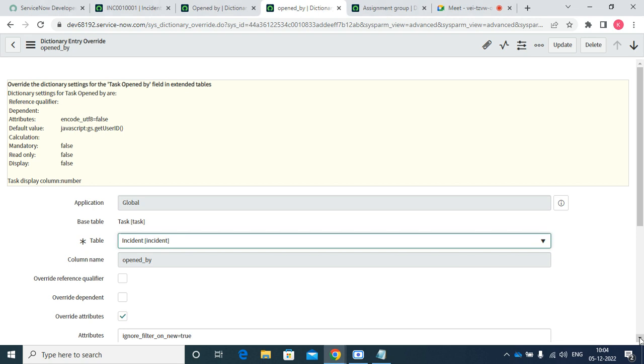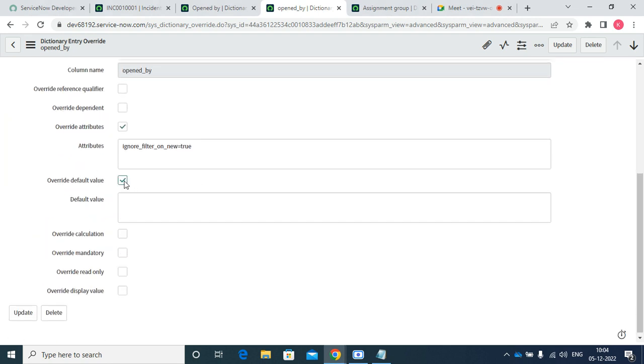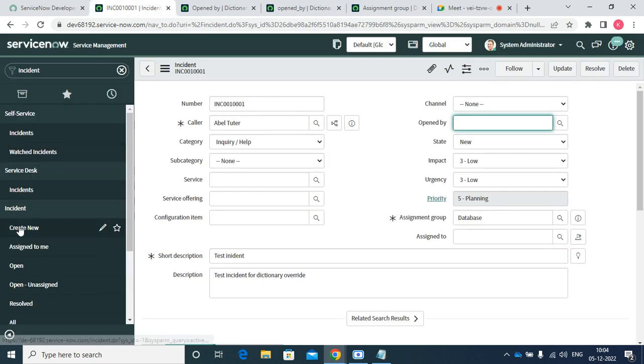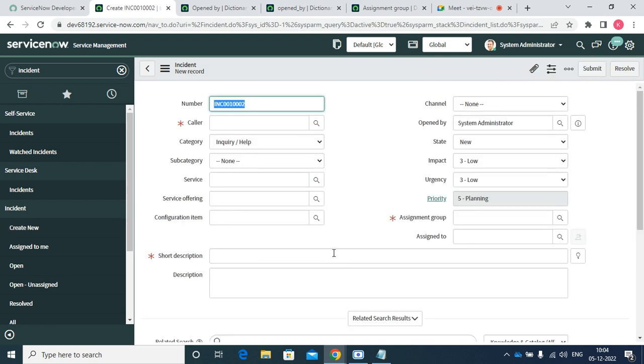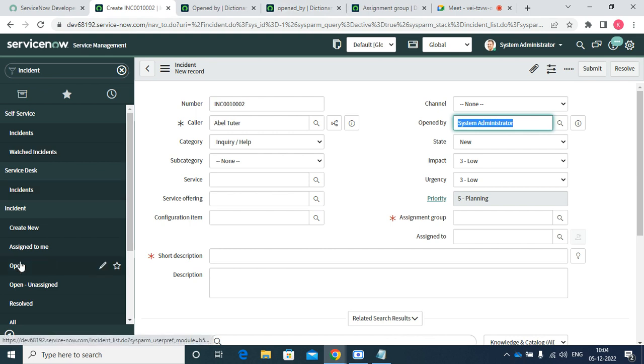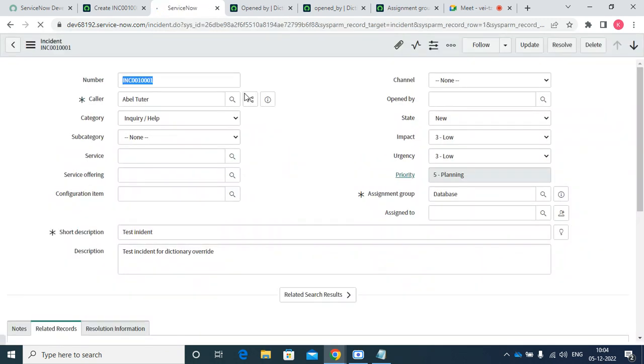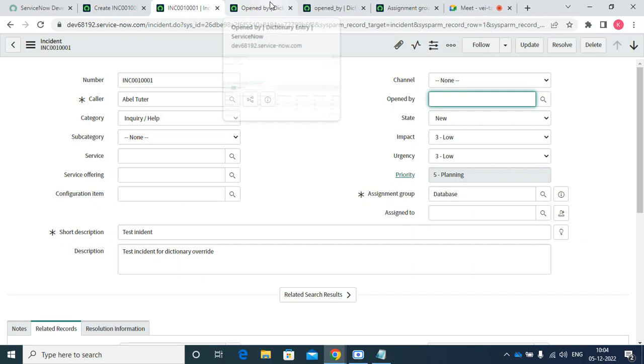So earlier what happened? We had given the open default value as empty. So if I give the default value as false, I will try to create one more incident again. See here, it was coming automatically, the default value. But the previous incident, it did not come here. Why? Because for that opened by we had not given anything. That's the issue.